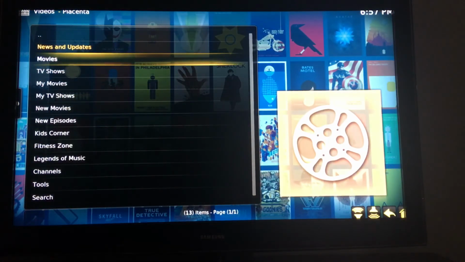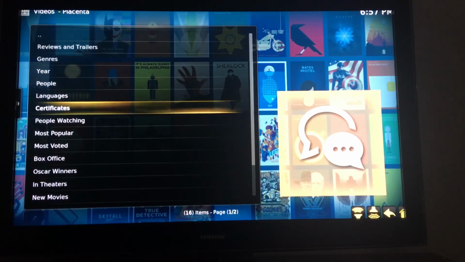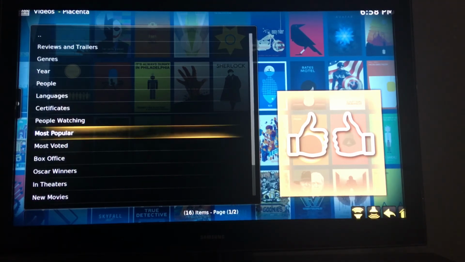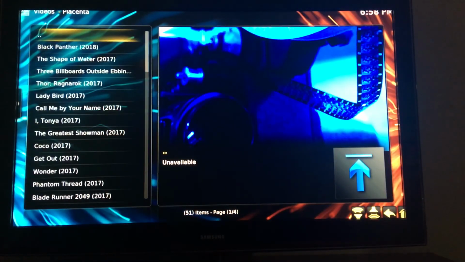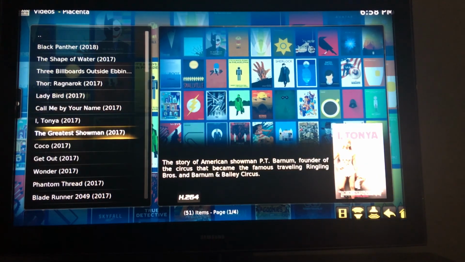So we'll go ahead and click on movies. I mean, you can select any of these. We'll just go with most popular right now. And as you can see, we're still updating down there, and there's your selections that you can choose from. So you can go ahead and try to open those up and see if they work, but should work.